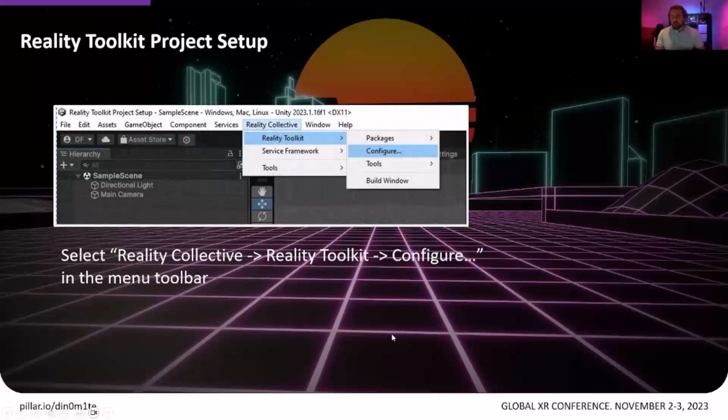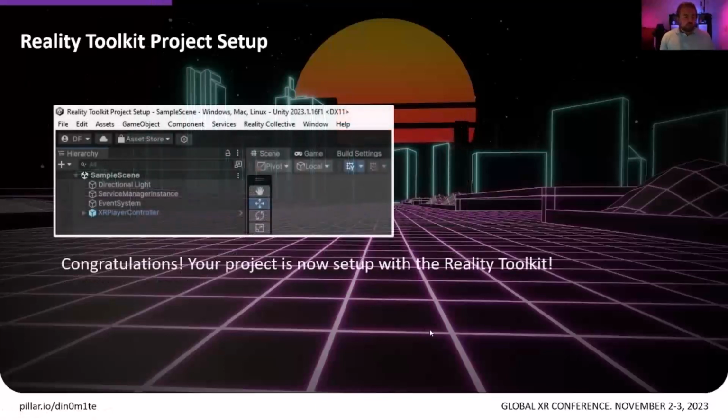So once you have done that and you are in your scene, in this case it's just a Unity sample scene in the screenshot, go to Reality Collective, Reality Toolkit, Configure in the menu toolbar at the top of the Unity editor, and it will automatically set up and configure your scene to make use of the Reality Toolkit. Yeah, so that's what this looks like. You will notice your camera was removed. You have an XR player controller in place instead that has everything you need to make your player move around and collide with stuff and climb stairs and everything if you like. Then we have the Service Manager instance, which you might be familiar with if you are already using the service framework. That's where all the services live that the toolkit is made up of.